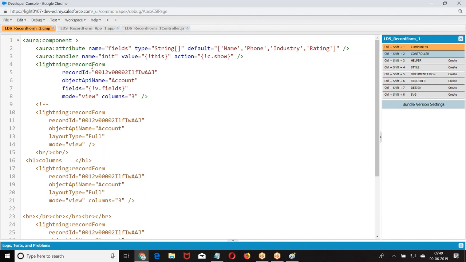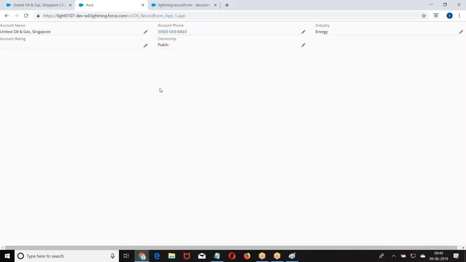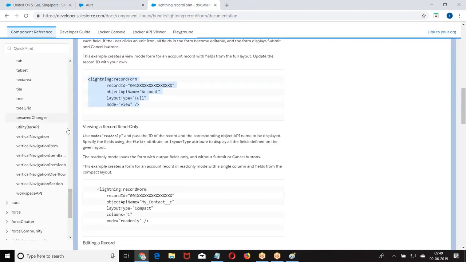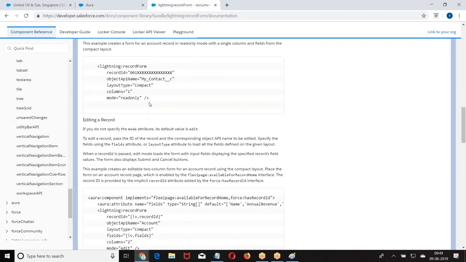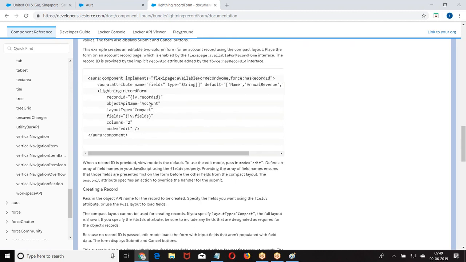What was the next thing I have? Core lightning data services. Whatever you have seen so far was just trying to display the records, but there are core lightning data services. What are the core lightning data services? When I say record form, look at the point. It's going to be very, very useful to you. Just listen to the format.